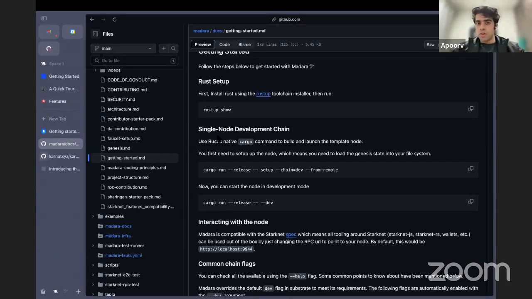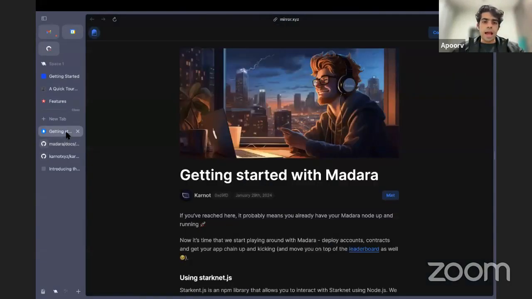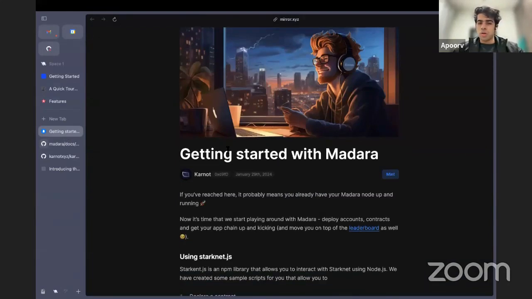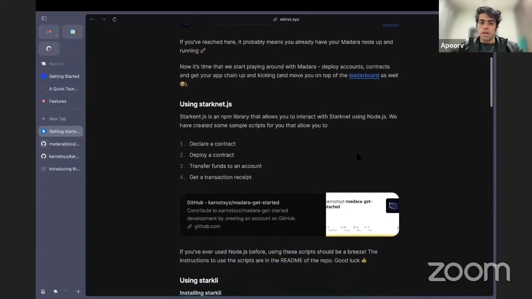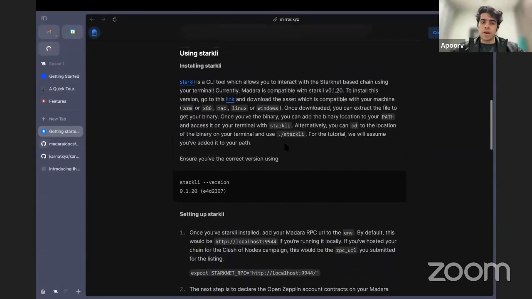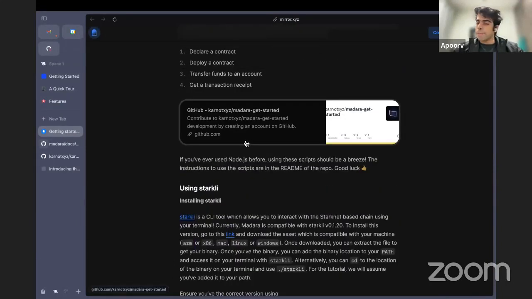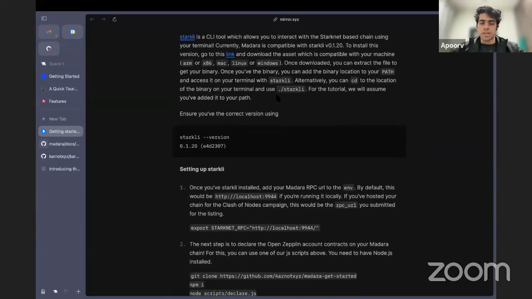Finally, once you have a Madara node set up, like I said, all the Starknet tooling should work by default with Madara. So if you're already used to Starknet, feel free to just start interacting with it, right? You can use Starknet.js, Starknet-rs, your wallets to start interacting with it. And we also wrote this blog called Getting Started with Madara. So do feel free to check it out as well. We explain how you can use Starkli, and we also give you some sample scripts to get started with Madara. I'll be posting all these links on the Discord as well so that you can get started.